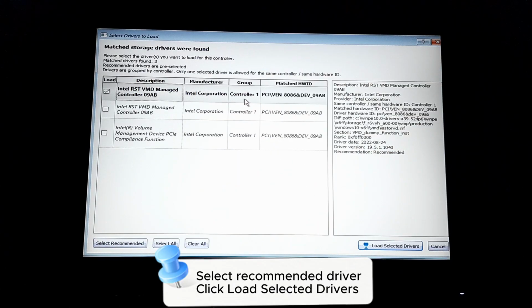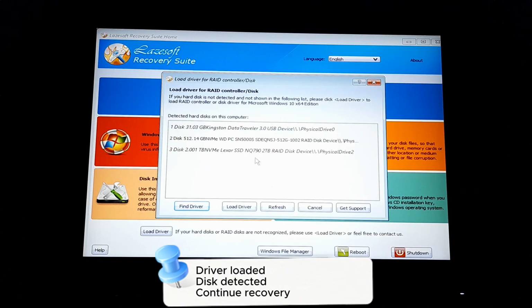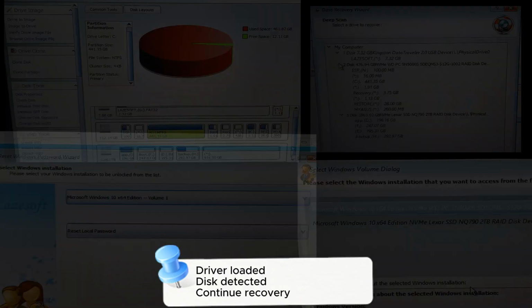When matched drivers are found, select the recommended driver. Then click Load Selected Drivers. After the driver is loaded, refresh the disk list. Your hard disk, SSD, NVMe drive, or RAID disk should now appear. Then you can continue with password reset, Windows recovery, data recovery, or disk image and clone.